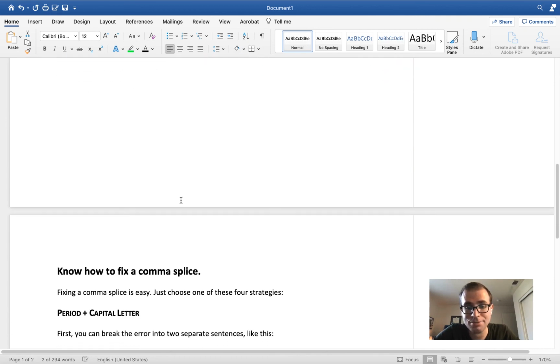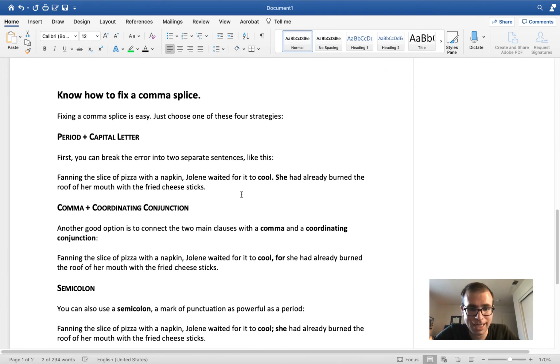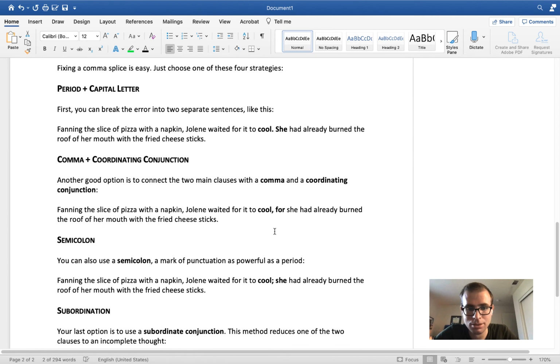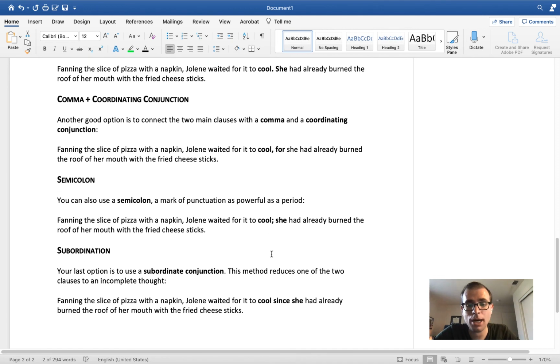There are four ways to fix this: breaking up the sentence with a period, adding a coordinating conjunction, adding a semicolon, or adding a subordinate conjunction. And there you go. We are at the end of this review for what is a comma splice. I know I went through that pretty fast, but hopefully if you're able to review this maybe more than once, you should start to get the gist of what you're looking for and how to fix it. So good luck.